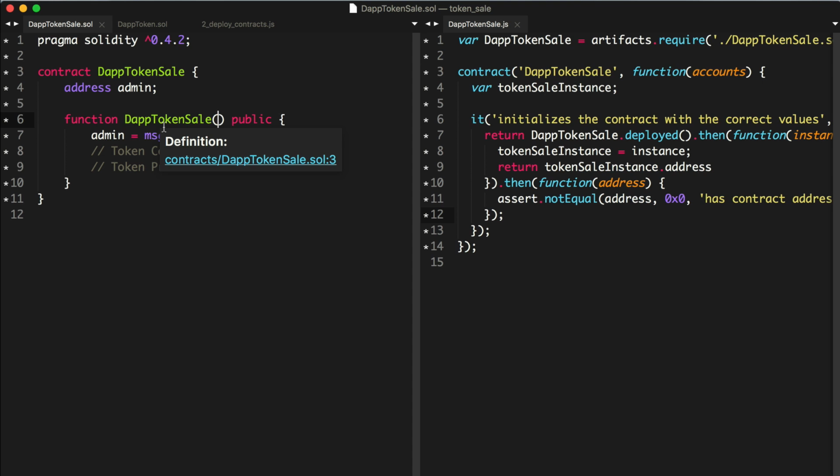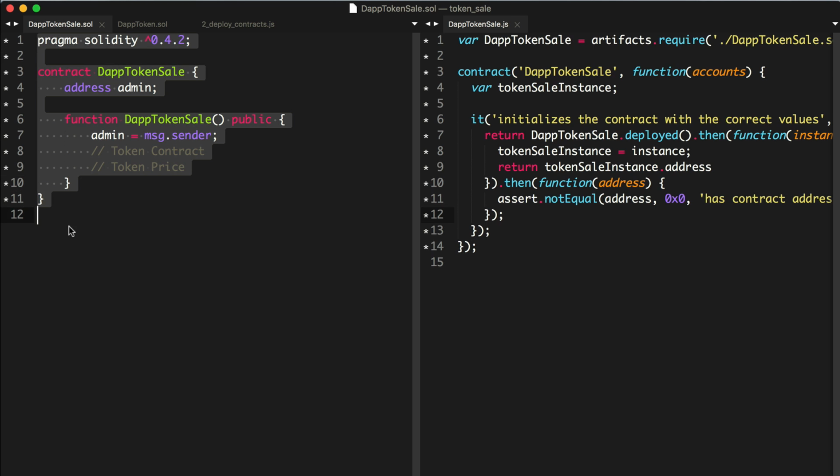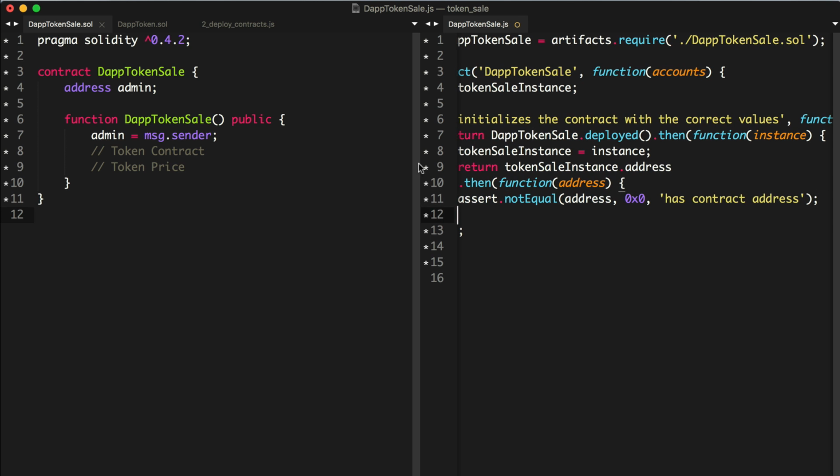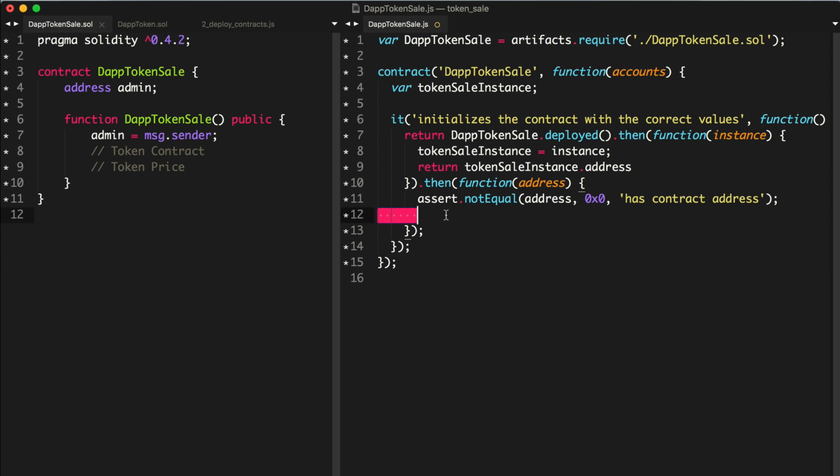So let's sketch out a test for that first. What we want to do is to see that a reference to our token exists within the token sale contract. So we can do that by checking for the Dapp token's address inside here. I'll show you what that looks like. So we'll go down here. I'm just going to turn this over a little bit. We can say return token sale instance. Let's say token contract. All right.